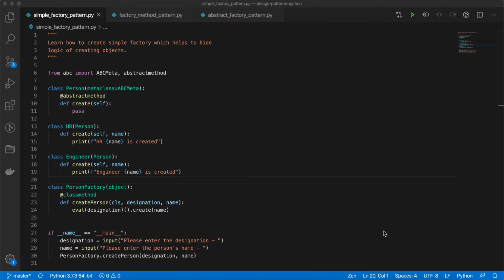Now, what are the benefits of this kind of pattern? Object creation can be independent of the class implementation. So whenever you create any class, the object creation is not dependent on that. Now, if you want to add another object, let me give you an example first.